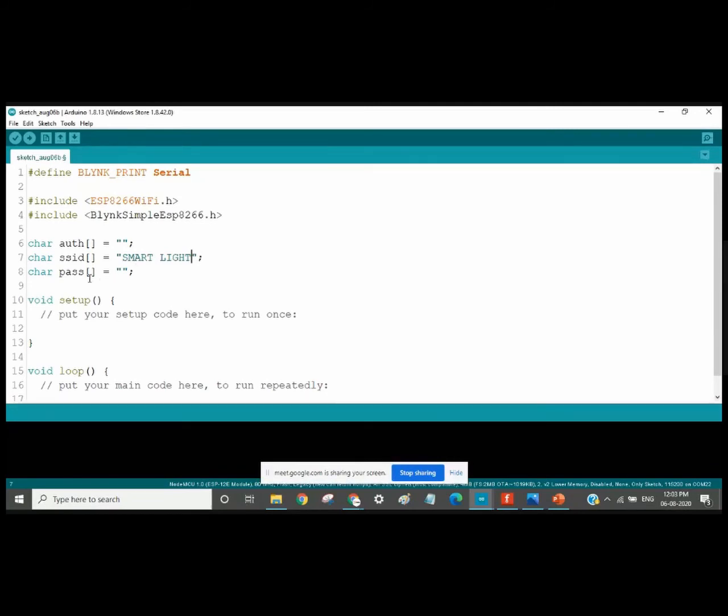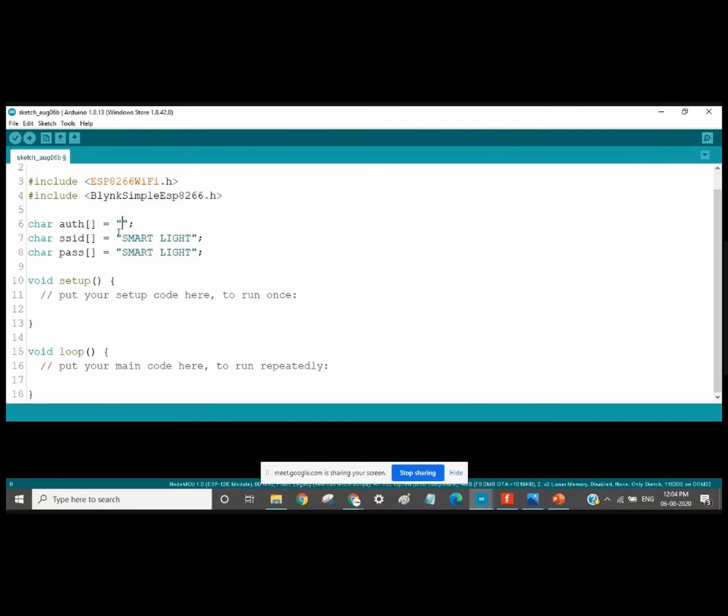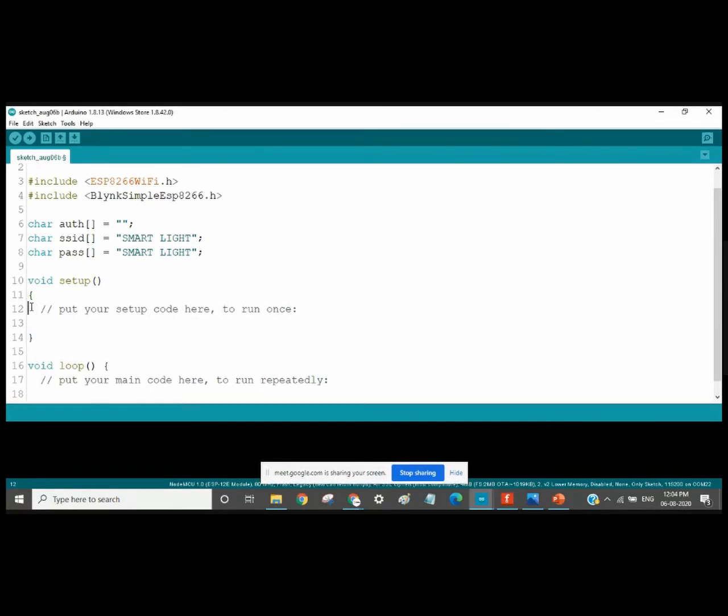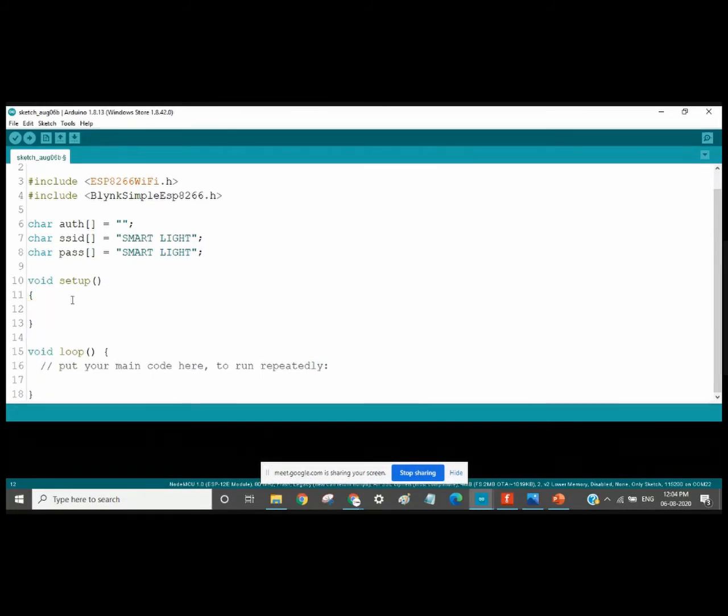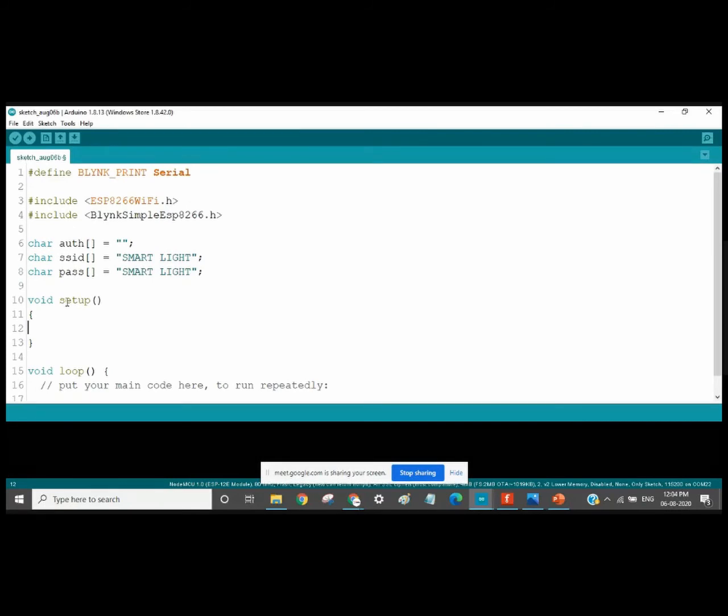Okay, thank you. So we will write our SSID here, and the password will be the same, Smart Light. It depends completely on the router which you are using, the access point name and the password of that SSID. Only the authentication token we will get from the Blink app, that we will include here afterwards. So what I'll do is remove this part and then write my setup code.